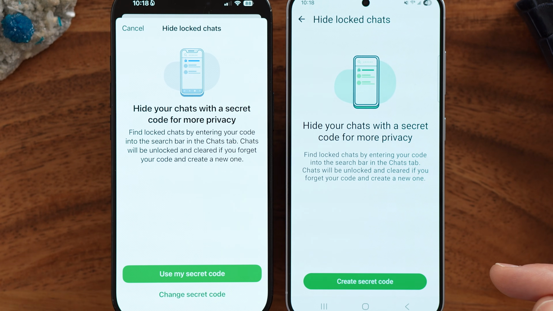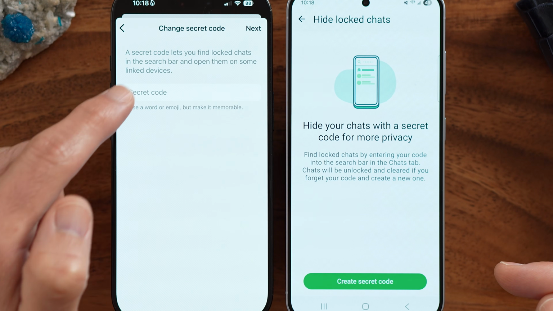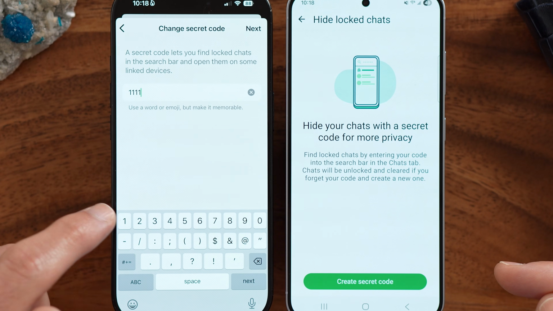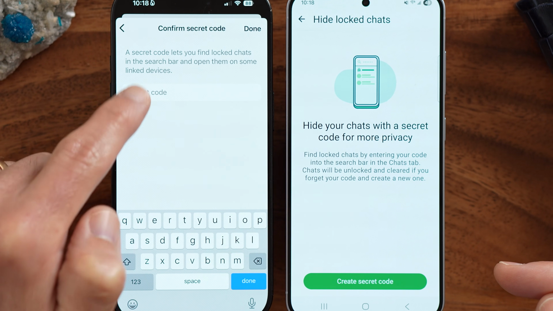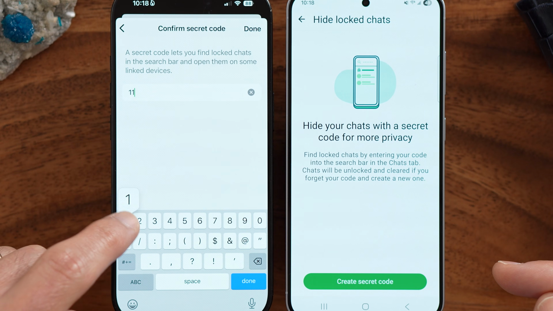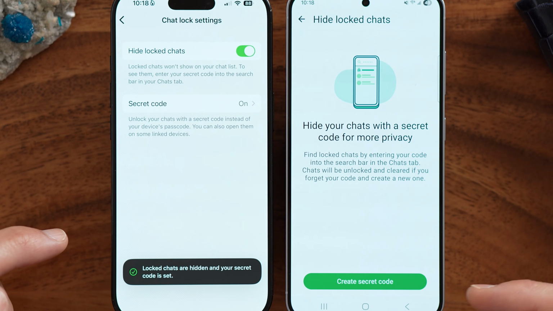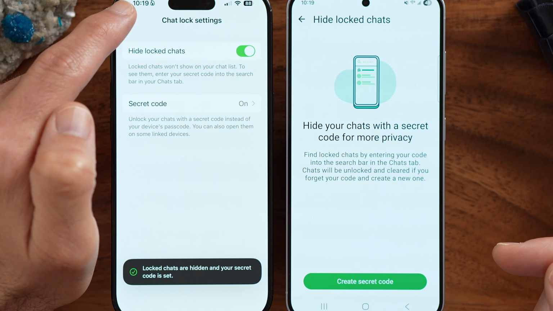And you can see I can set a secret code on here. So I'm going to hit change secret code. And in this case, I'm going to just enter in a secret code of 1111 and hit next. And then do it again, 1111 and hit done. Now you can just do the same thing on Android phone to set that secret code.